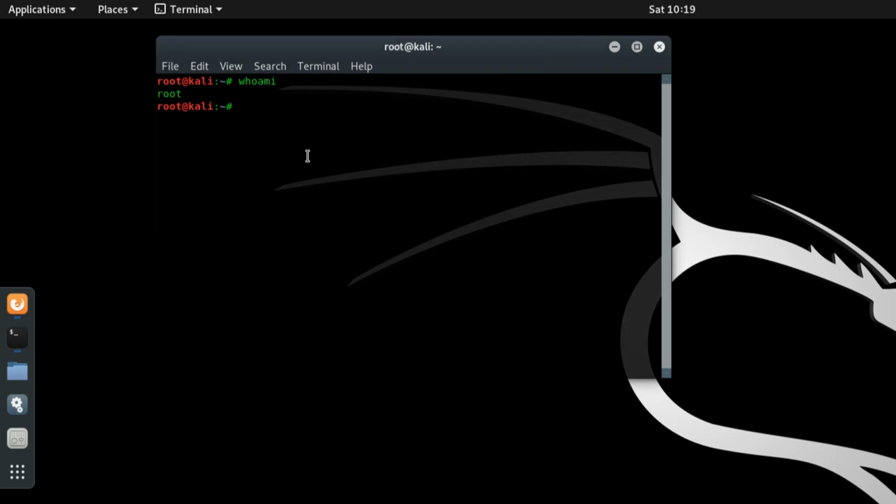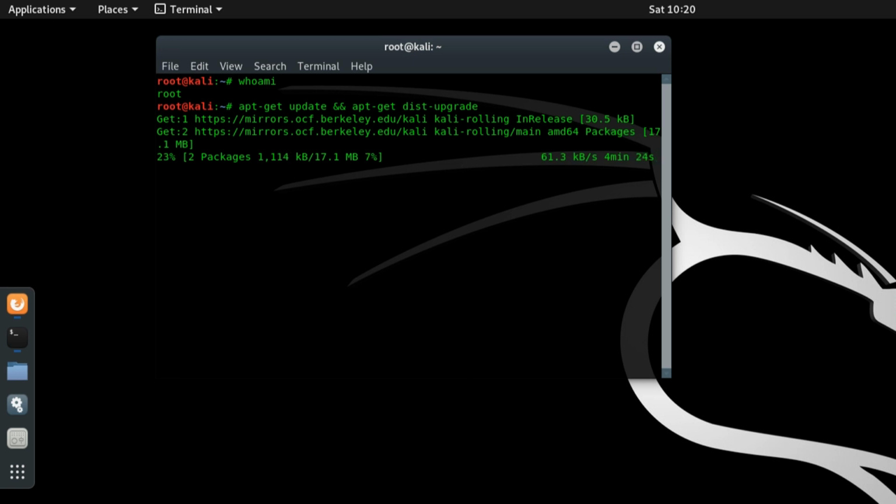Now try to update Kali. Now you can see that the download speed has improved.